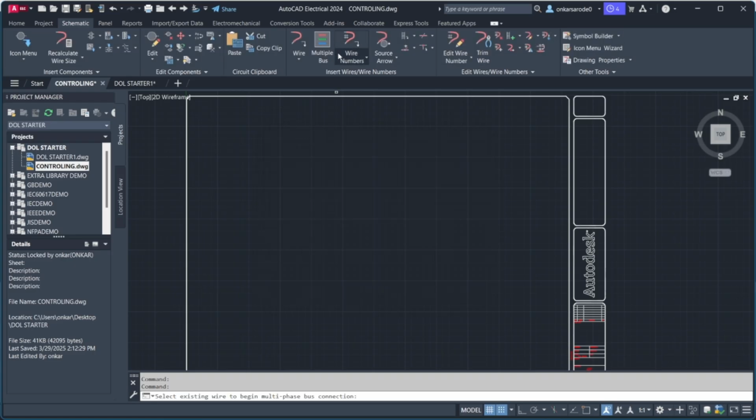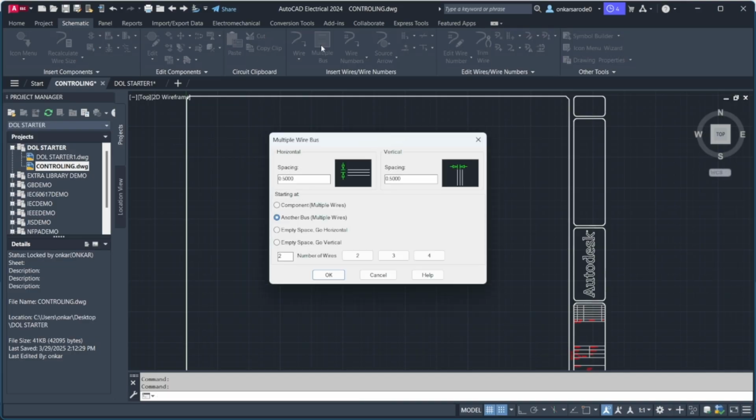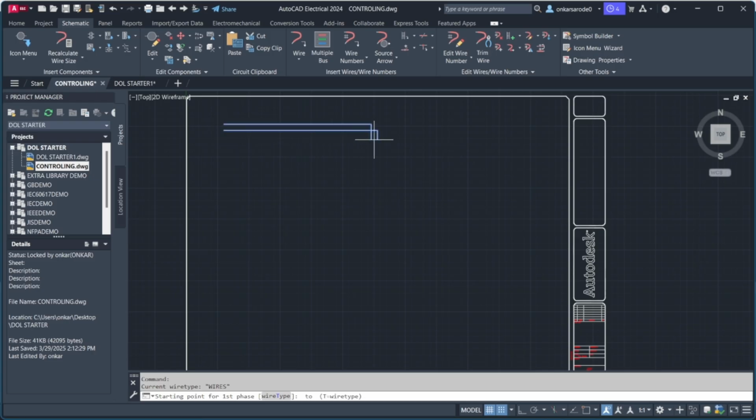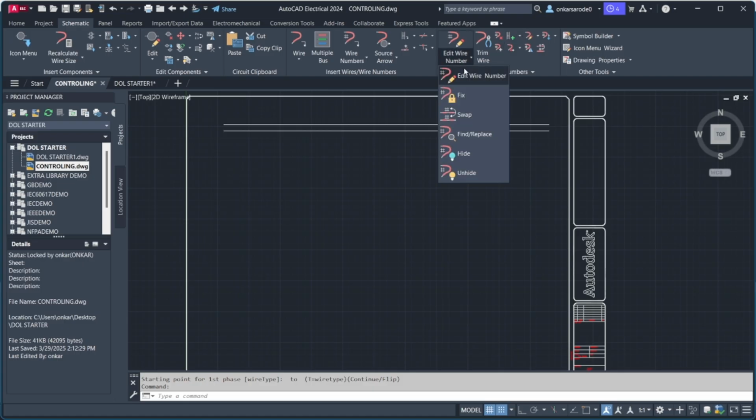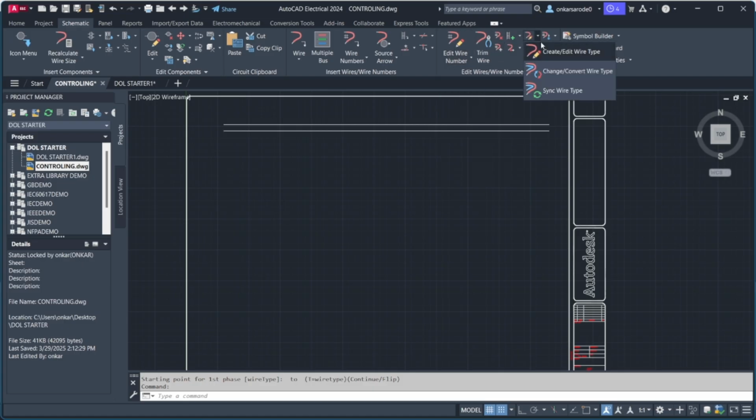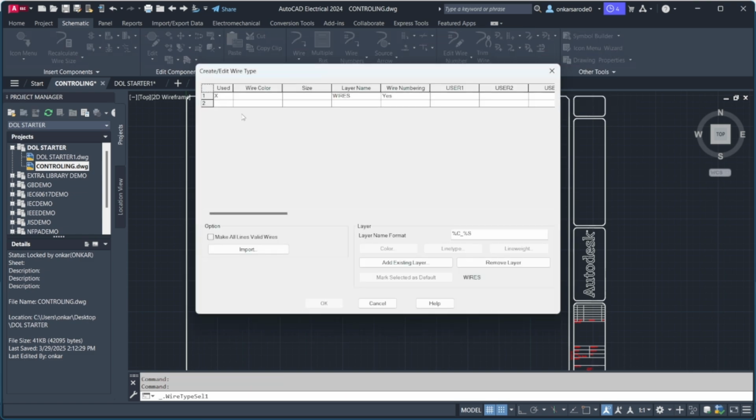Step 1. Understanding the control circuit. The DOL starter control circuit is responsible for managing the operation of the motor using push buttons, a contactor, and an overload relay. This control ensures that the motor starts and stops safely.